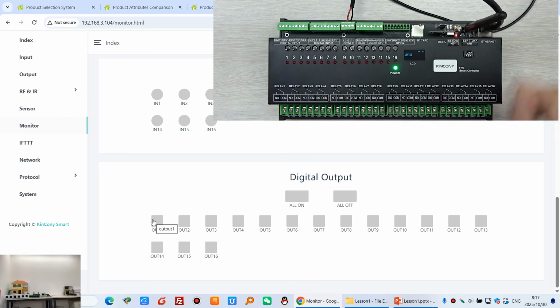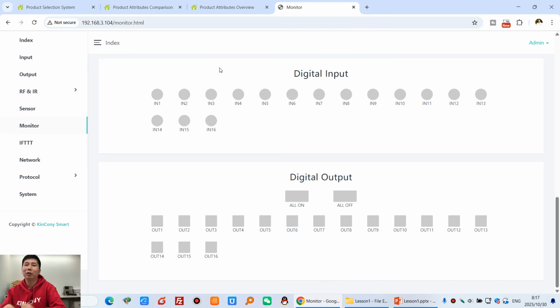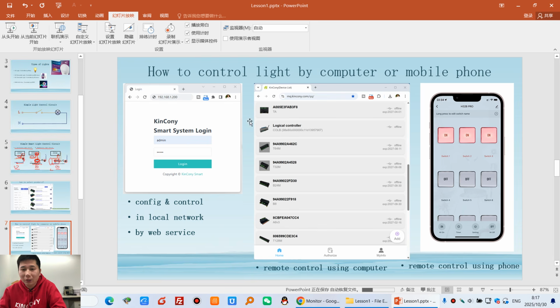Okay, let's look at this. The first is that we can use an IP address to control in the local network, so without internet. And the next, you can see this has a KinCony Cloud Server. That means I can remotely control the relay anywhere, as long as there is internet. You can go to your house, your company, or your office. Anywhere, just have internet on your mobile phone or your computer. Even Microsoft PC or Apple Macintosh, Mac OS can also work with the web browser.